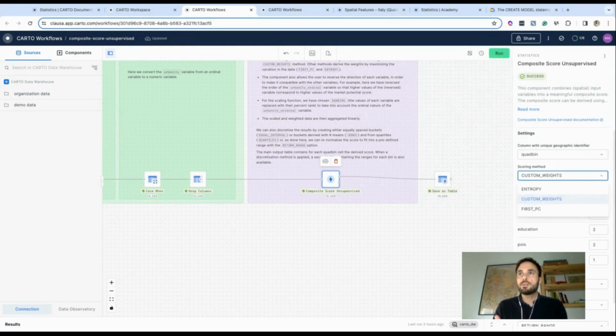We are going to be using the custom weights, which is probably the easiest one to understand, and the one which we can influence the most from a business point of view, because we basically select the variables that we are interested in combining, and we can provide weights. So, for example, in this case, we would be saying that female population is 5 times more important than the urbanity index, and 2.5 times more important than the total number of POIs. This depends on our use case. We can select different weights here.